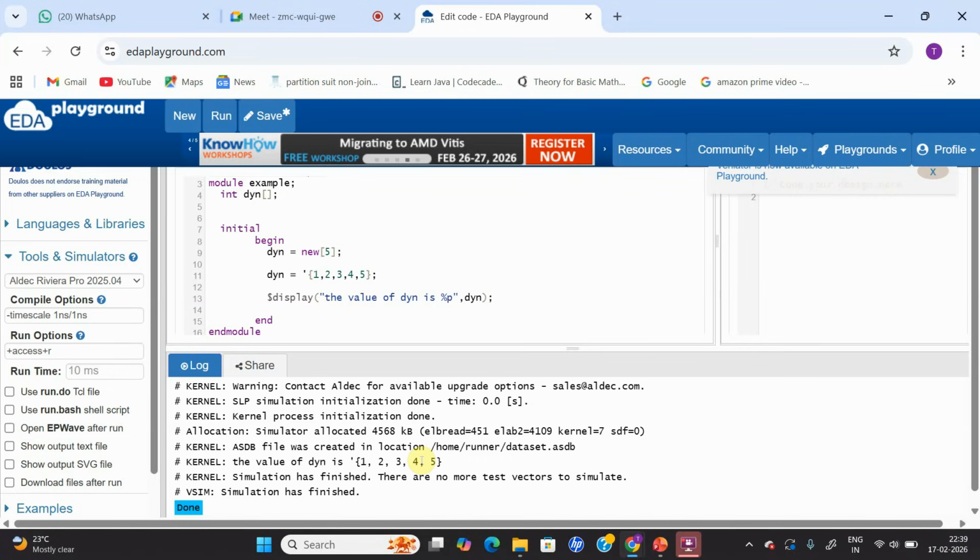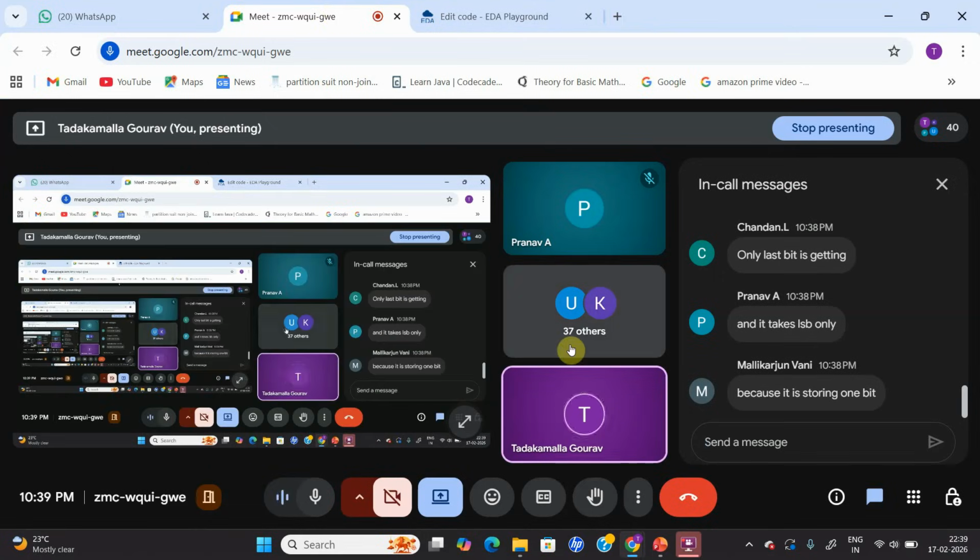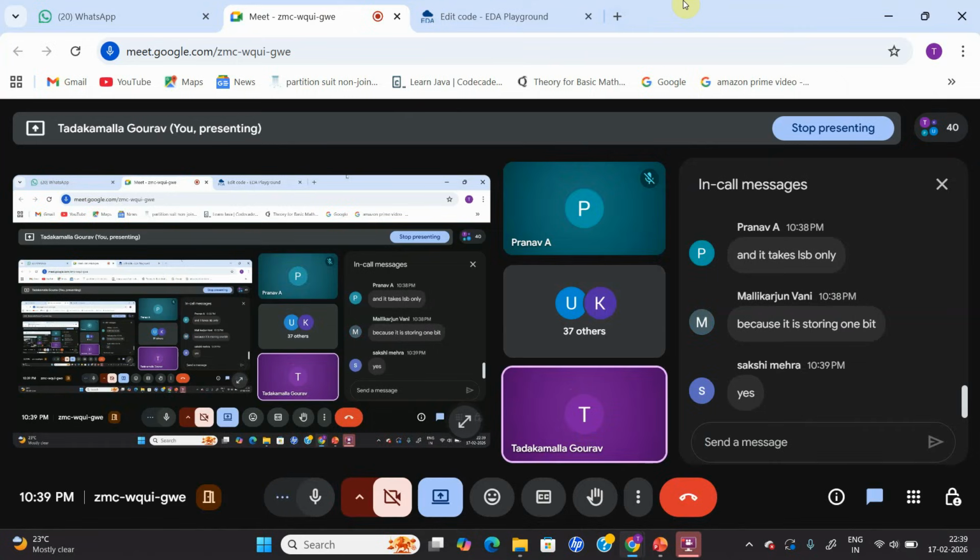So this is how we are going to store the elements into my dynamic array. Is it clear for everyone? The syntax, the memory allocation, and storing the elements into my dynamic array. Are they clear? Any doubts in this? Okay. Shall we move forward?